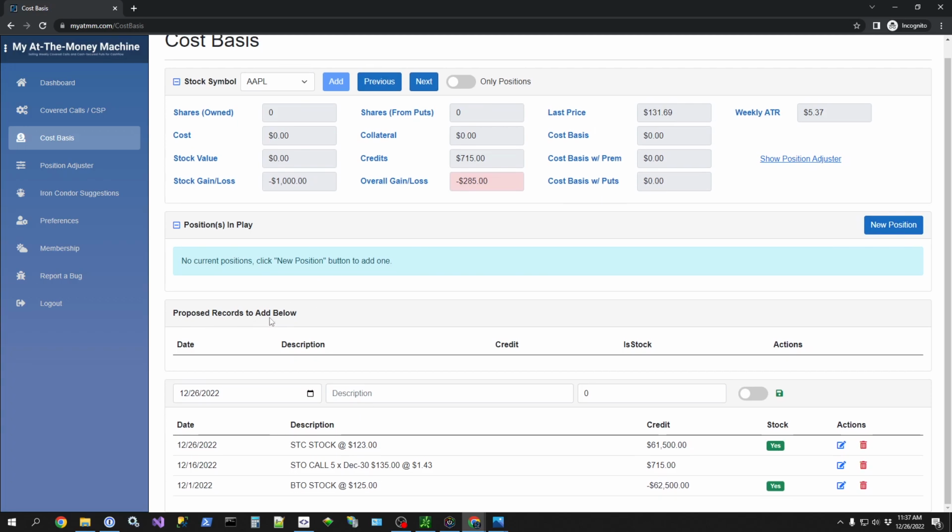And then there's this proposed records to add below. These records are read only, informational only, but we pre-generate them here based off of the position calculations that we're entering. The reason why it's here is because it was created as a helper to pre-generate the transactional records that you will need to actually add to your transaction history down here below.